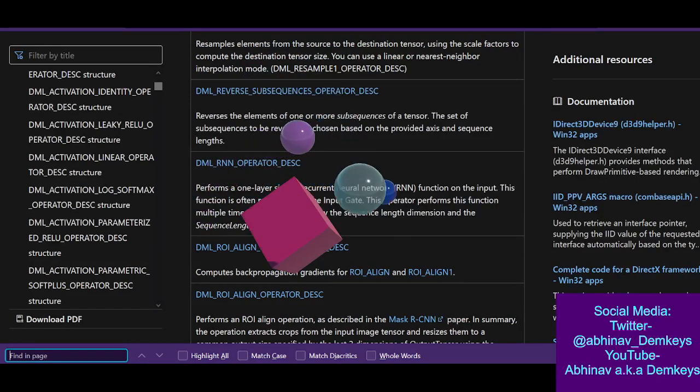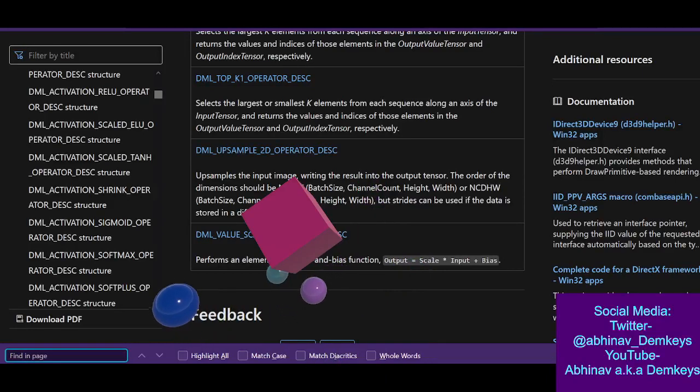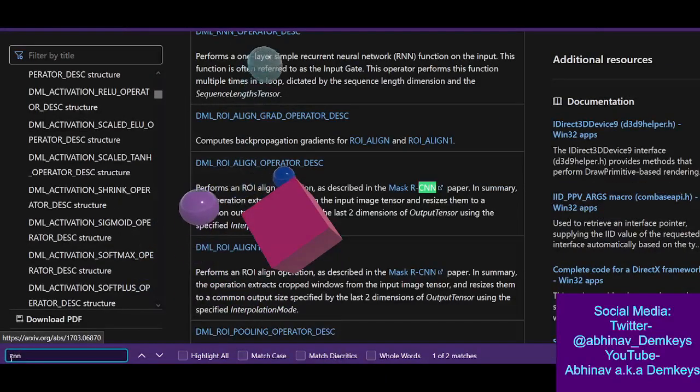All right, welcome back. Let's look at... that's not helping. What about convolutional neural network? Performs an ROI align operation as described in the Mask R-CNN. So this is a different neural network architecture. In summary, the operation extracts crops from the input image tensor and resizes them. What all can we do?